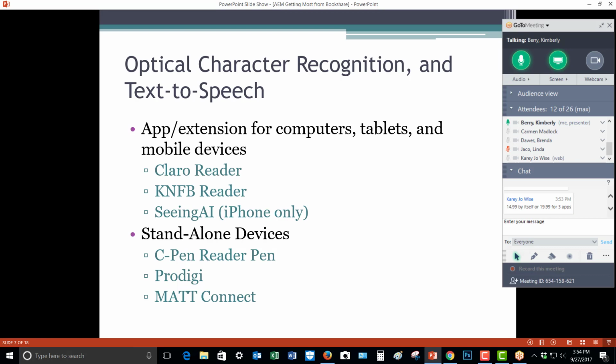For students who need accessible text, but you can't find what you're looking for on Bookshare, so let's say they don't have the textbook that you're looking for because you have an older textbook that you're teaching from in your school, or you have worksheets that have just been handed out, then you need an assistive technology device to render that text accessible. So some of those apps or devices include the Claro reader, the KNFB reader, and Seeing AI. Those are apps for tablets and mobile devices that will use the device camera to take a picture of what you're reading and then do optical character recognition and read it out loud.